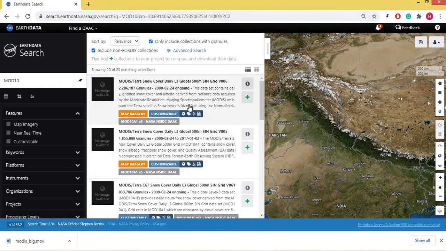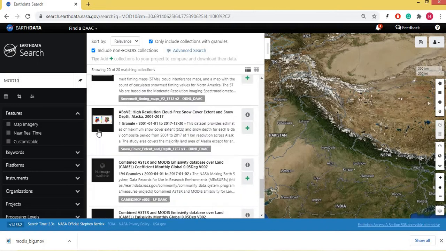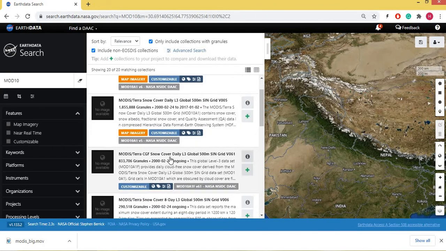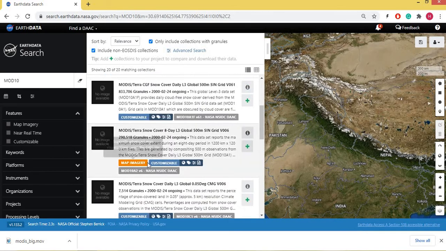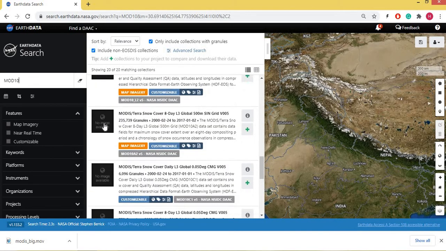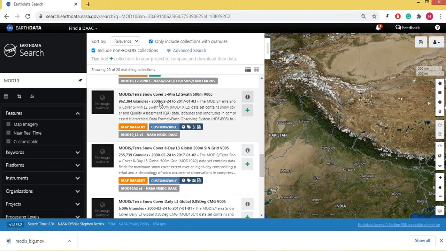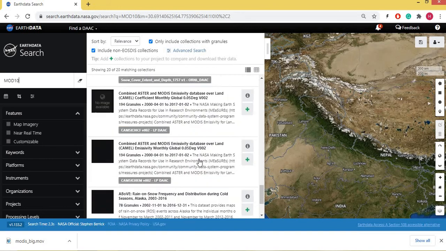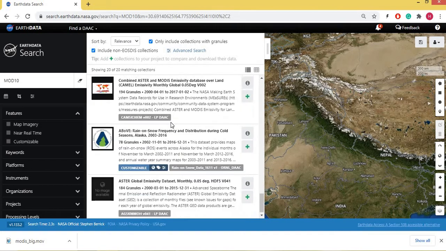So these data sets are changed. These are MODIS 10, and these are the MOD 10 products, and you can write any product you want. These MODIS 10 products can be used for snow cover information, near real time MODIS snow cover, and combined ASTER and MODIS emissivity. I mean to say the emissivity can be converted into temperature products.